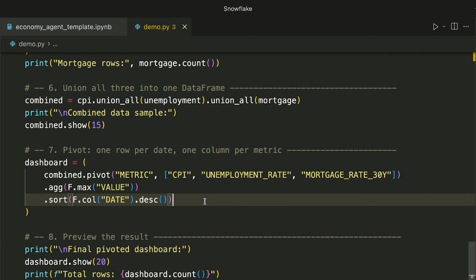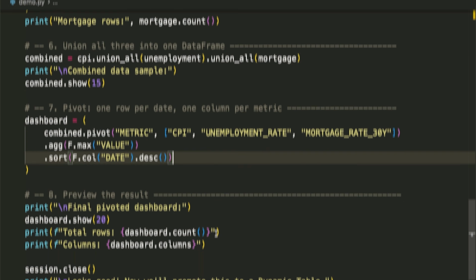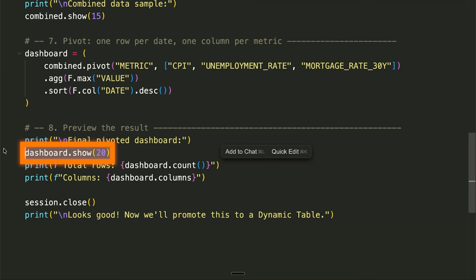So if we're looking at, 2025, November 30th or November or whatever, we can have like, what was the CPI on that date? What was the unemployment rate? And what was the mortgage rate in one column or one row, in our database, as opposed to having to query it from multiple places. So then you can see that what we were doing is just showing this dashboard.